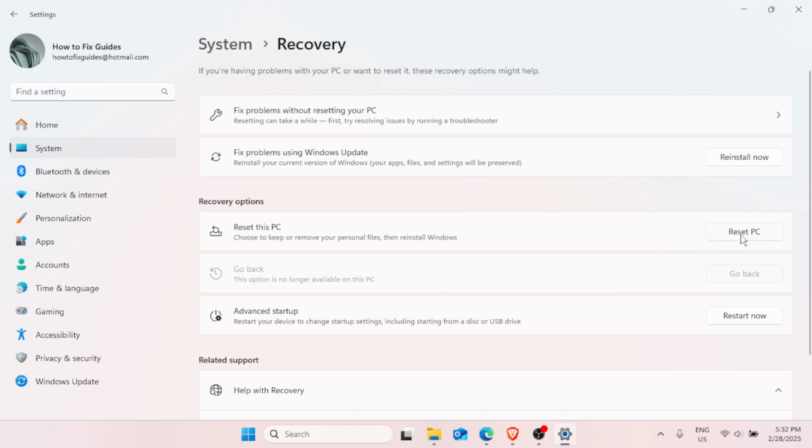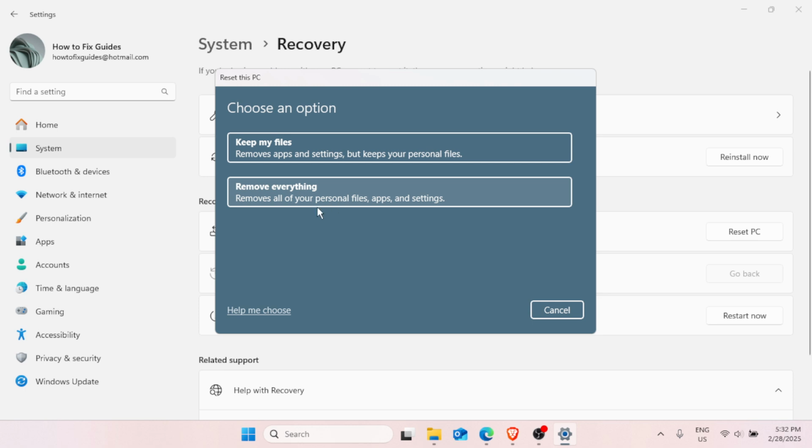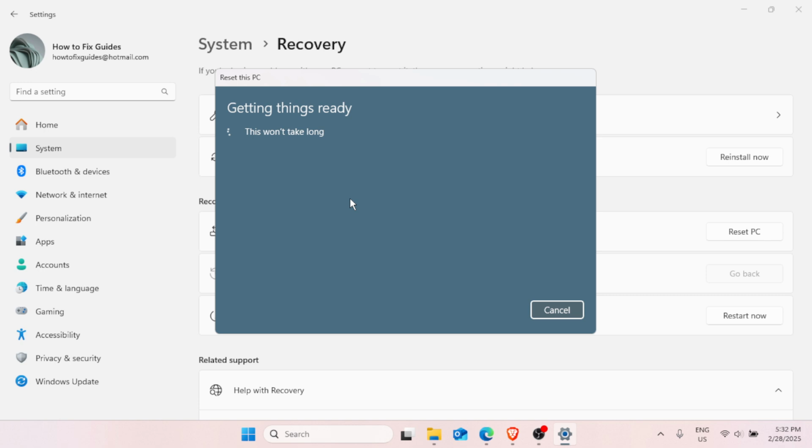Click on this button. Then here you have two options. You have to click on Remove Everything. But here's the thing: you are going to need to back up. Make sure to back up all of your data, personal files, apps, and settings before you move on with this process. Click on Remove Everything.